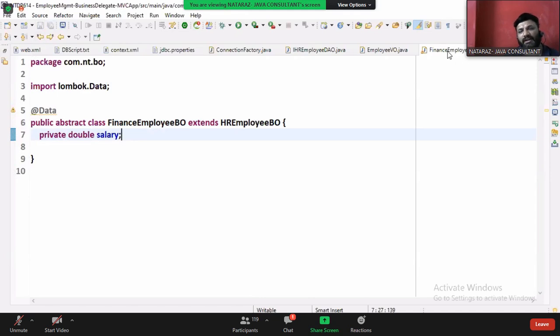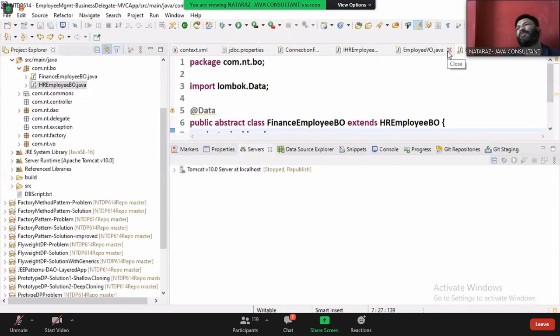I think this is better now, boss. I found only one extra property. What is the need of redesigning the total class from scratch? There is no need of redesigning the total class from scratch. It's a better option or not? Come on. Right, BOs are ready. Okay, now DAOs, boss.